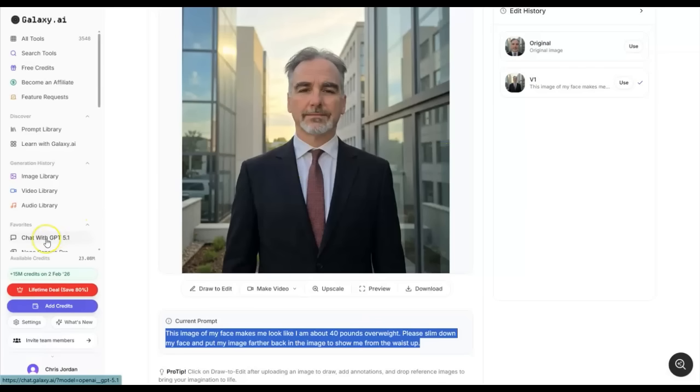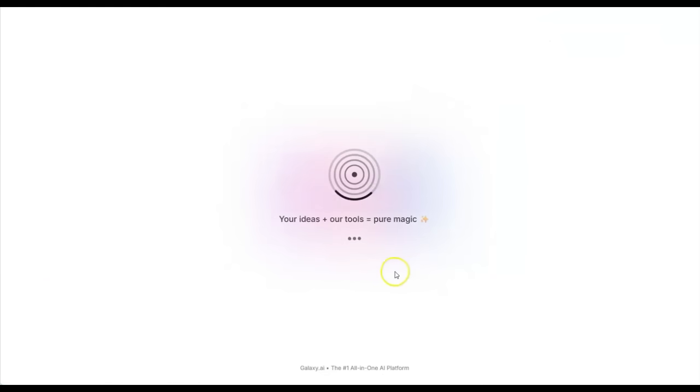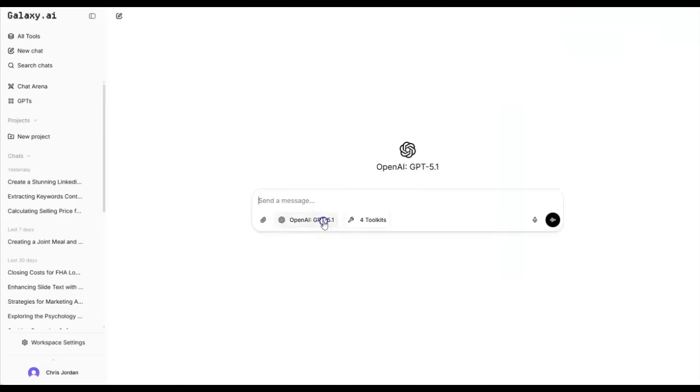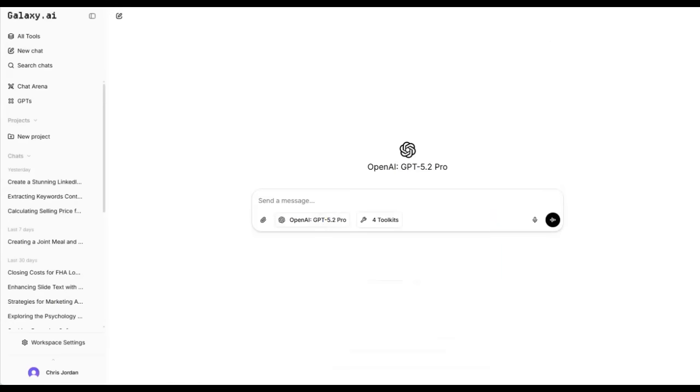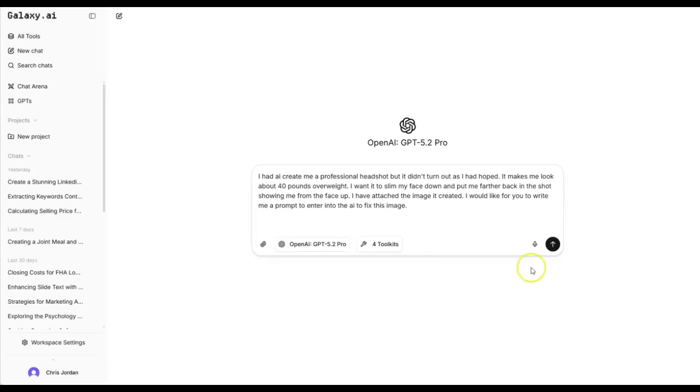The other one is you can go over here to ChatGPT. So I'm going to go here to ChatGPT Pro. That's the newest one at the time I made this video. Now, I did a similar prompt, but let me paste that in, and I can have ChatGPT write the prompt, so it's a little bit better.